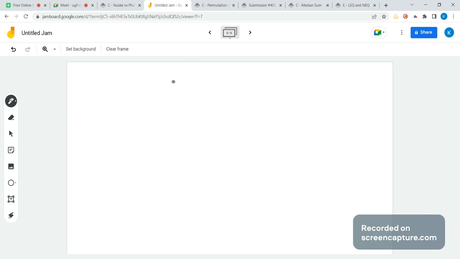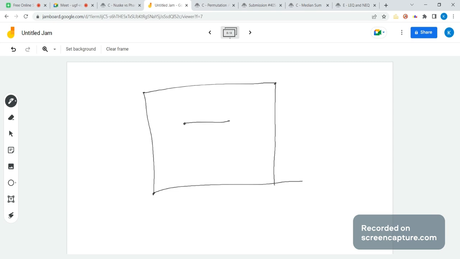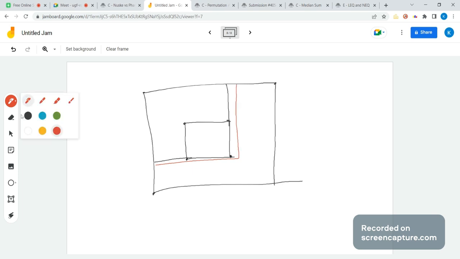Now, if we want to query the sum of a subgrid, then this can be done in order 1. So suppose we need to query the sum of this subgrid. We know the sum of this subgrid. Basically, I will mark it with a separate color. We know the sum of this subgrid, so we can add it.